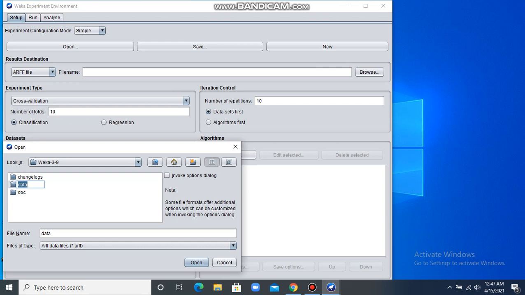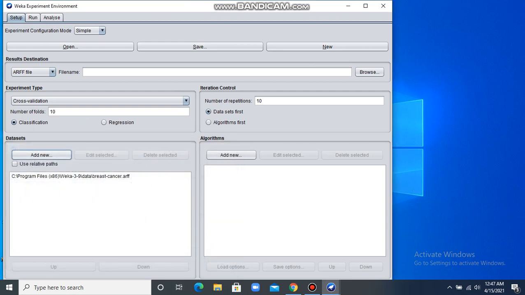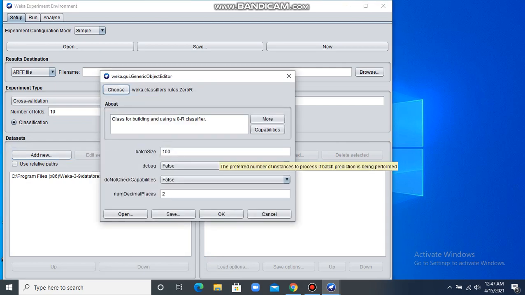So from this, let's say I am selecting breast cancer. Okay, so this shows that I have added a data set over here. Now, whichever algorithms I have to compare, those algorithms are to be selected over here. So click on Add New.